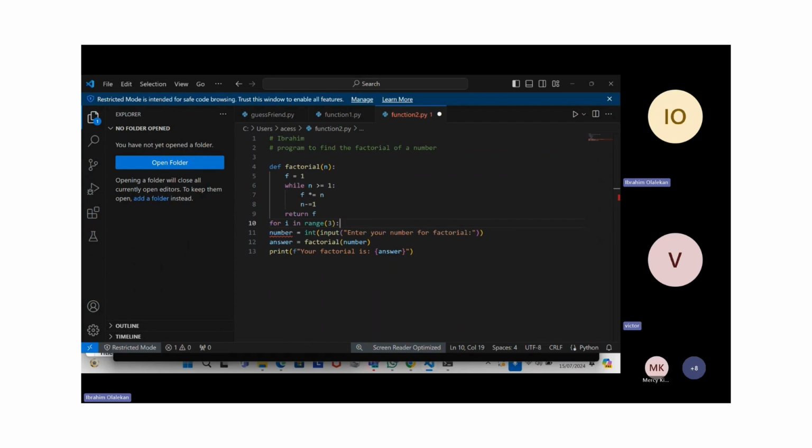Number equals factor input. Indent that one. Okay. Number, line feed. And then the next line. Line feed, n. Line feed, a.